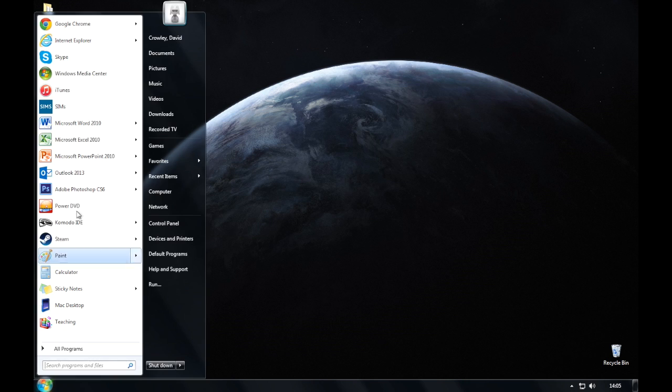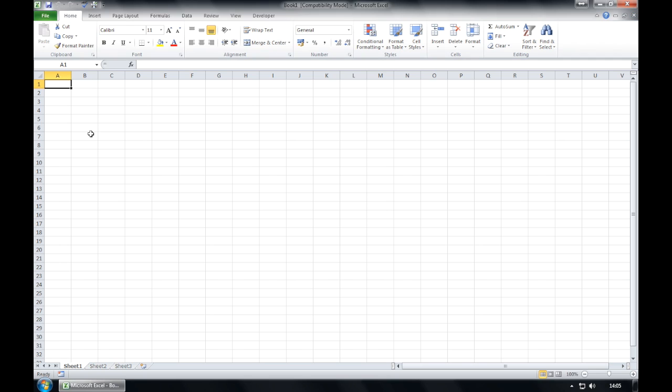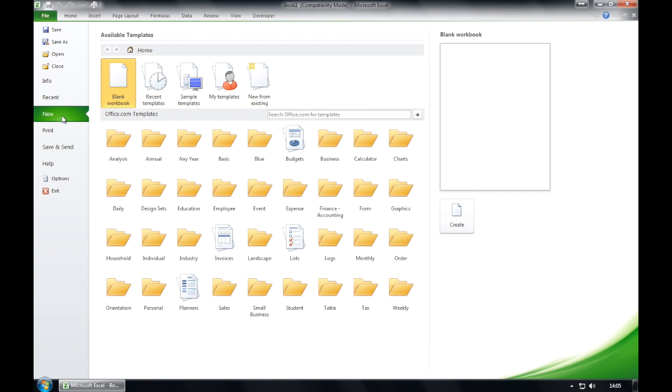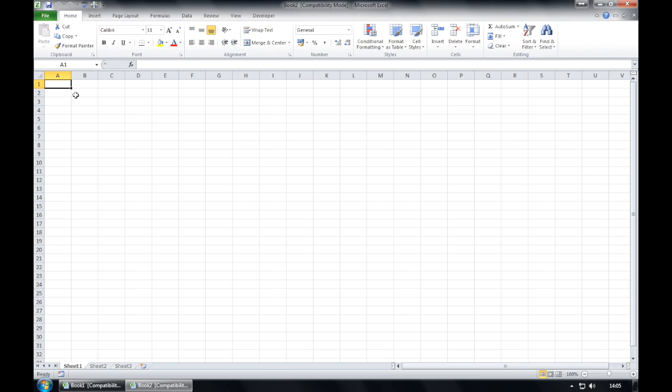So open up the spreadsheet application, create a new spreadsheet, and we're just going to start with a blank workbook. And what we're going to do is we want to add a number to cell A1, any particular number.